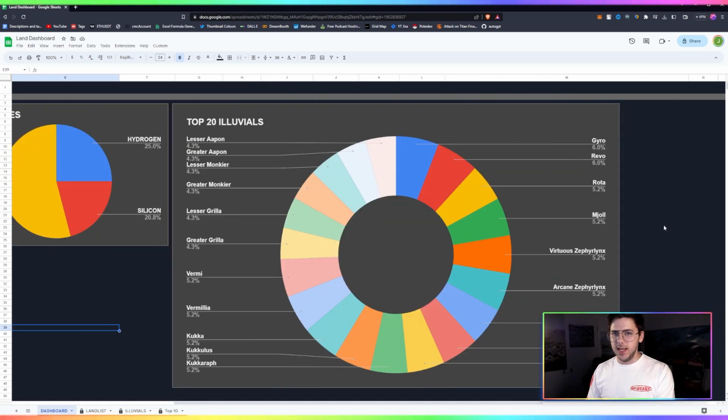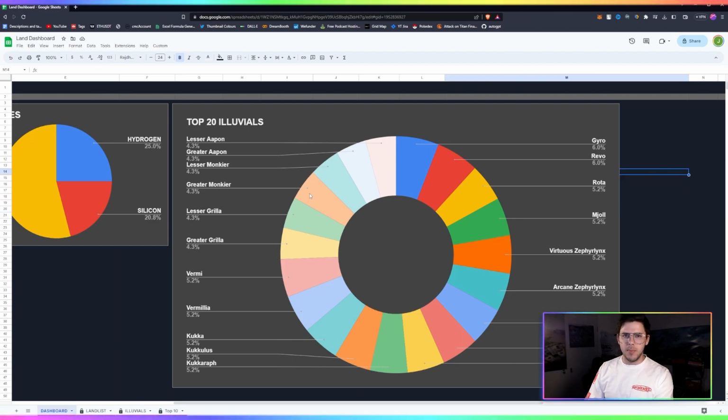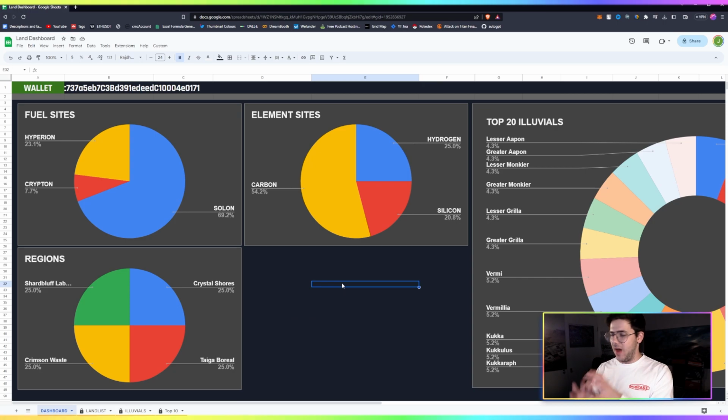I can also see here that I would be getting a lot of Gyro Revo on my lands, MJOL, Rota. I haven't scaled the lands based on tier. That might be helpful here, but you can see that I have 4 different plots, so it's going to be kind of bad. But if you have heavily focused on one region, this data is going to be a lot more useful to you. But I hope you guys can see the value in this sort of dashboard.